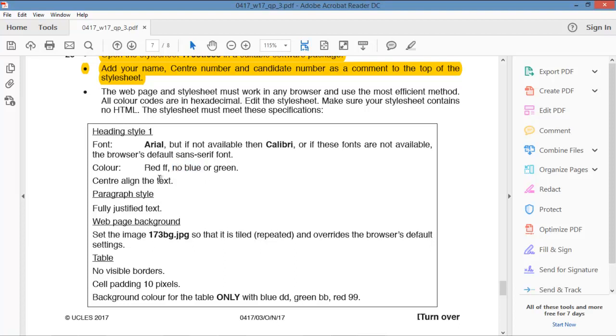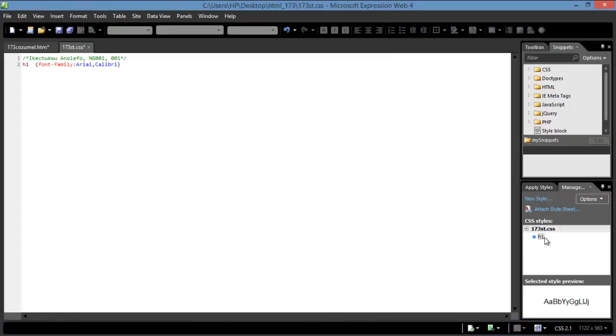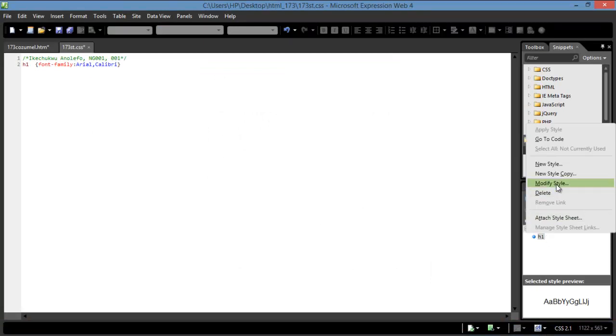So it's going to be FF0000. No blue, no green. So all right, I got it. All right, so what I'm going to do is I'm going to go here, just modify this one.